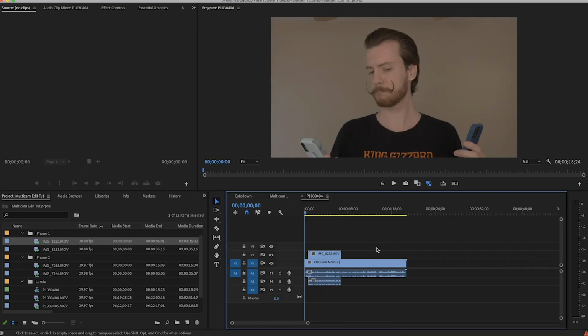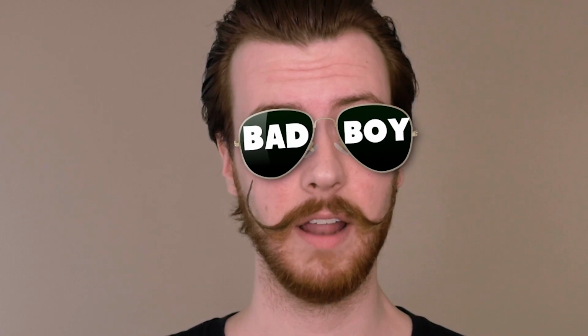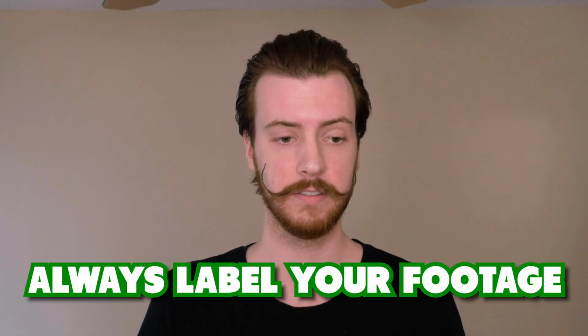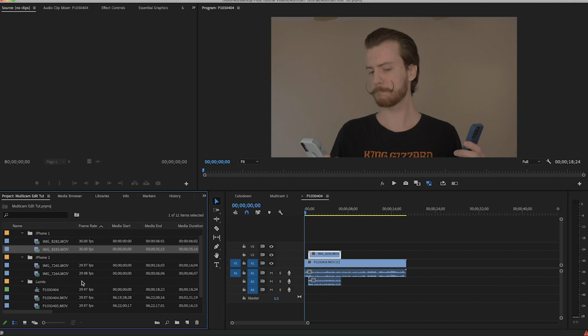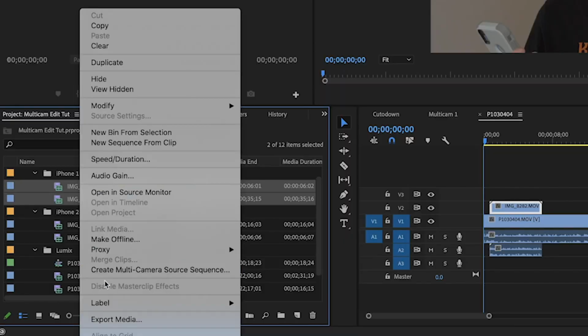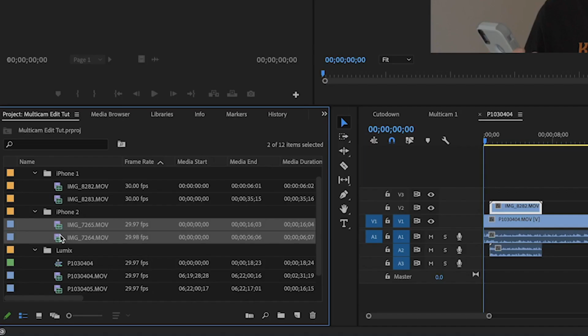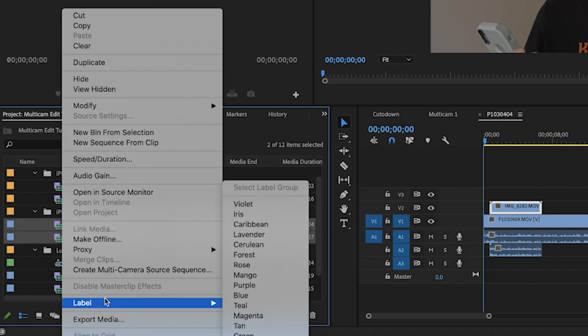Okay, so there's the timeline. I synced up the, okay, you know what, I'm bad because I forgot to do something. Before I even do any of this, I'm gonna make sure that I label my shots. I always use the base camera as whatever the default color is called. Maybe Iris is what it's called, I'm not sure. I'm not a color expert, but iPhone 1, I'm gonna label it mango. iPhone 2, I'm gonna highlight both of these, label them purple.